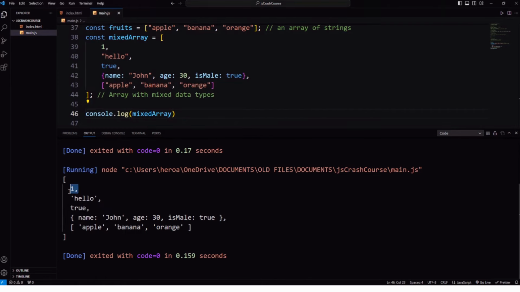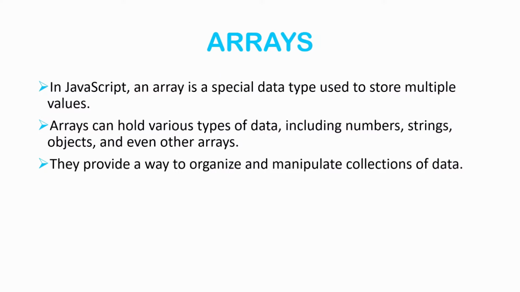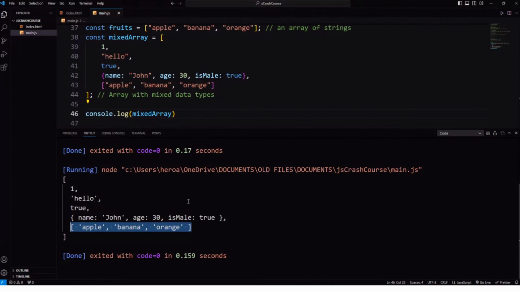You see, we have the number, the string, the boolean, the object, and then the array. So that is just as we stated in our slide, that arrays can hold various types of data, including numbers, strings, objects, and even other arrays. They provide a way to organize and manipulate collections of data. So that is just the benefit of array.